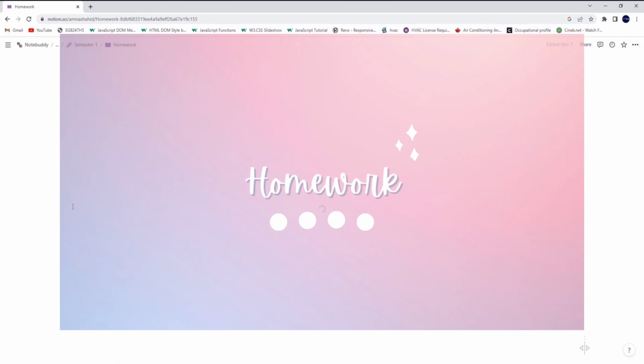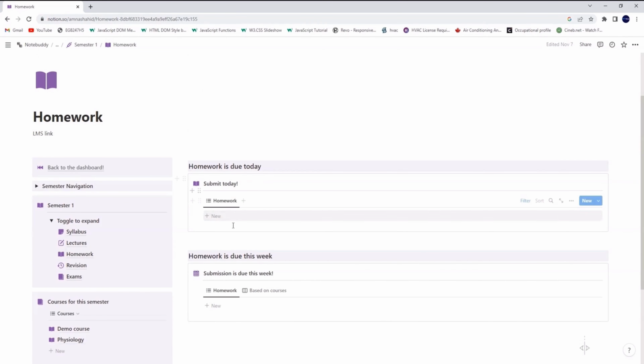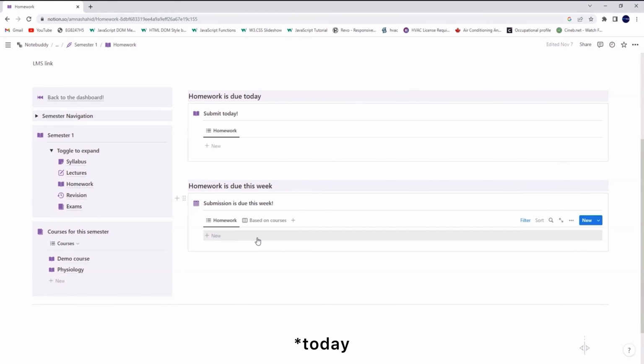Next up is the homework. Every homework, assignment or presentation that is due to submit would show up here, and this is to show what is due to submit this week. This is based on courses and this is based on homework.